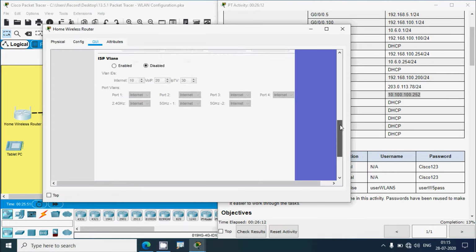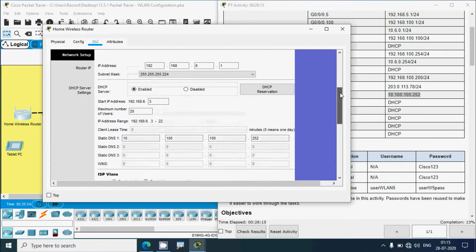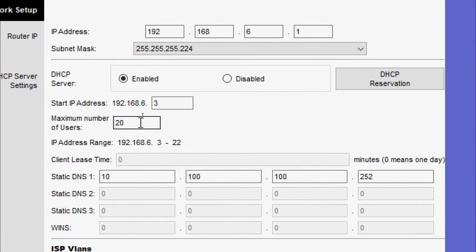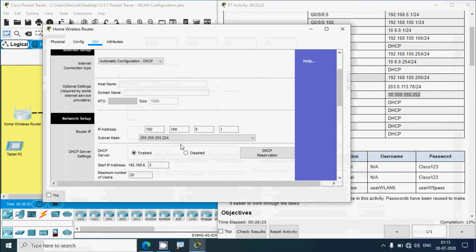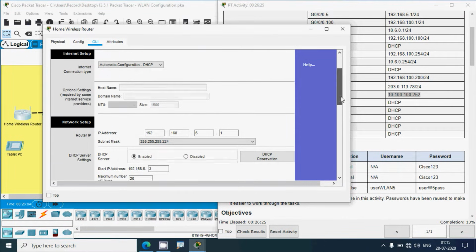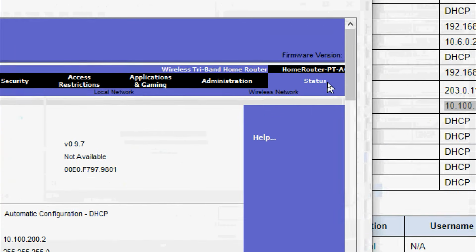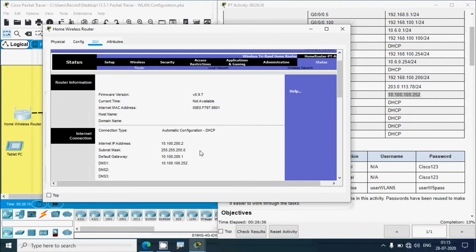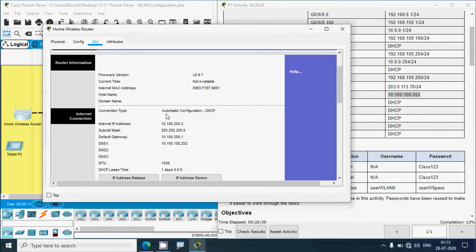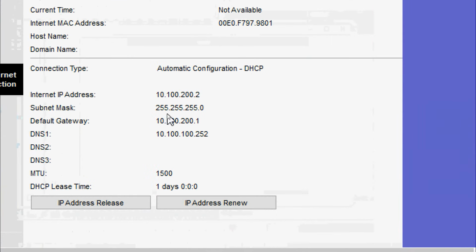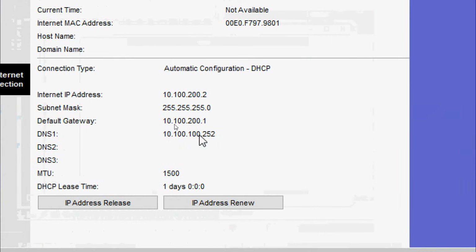We will verify the configurations. Here we can see 192.168.6.3, okay, and here we can see the IP address, subnet mask, and we gave automatic configuration DHCP. Now we can verify the IP address received. We'll go to status. Here we can see the option status, and here we can see connection type, automatic configuration DHCP, and it has received the IP address, subnet mask, default gateway, and DNS address.